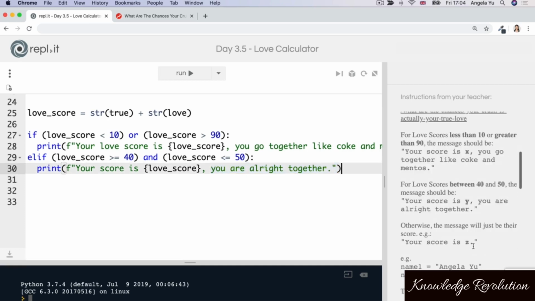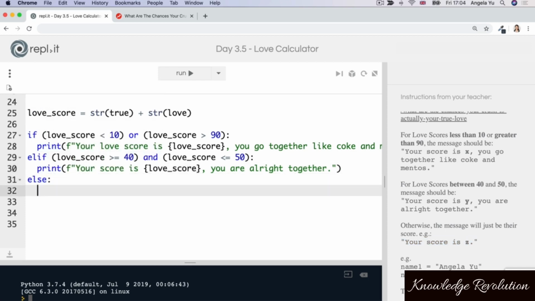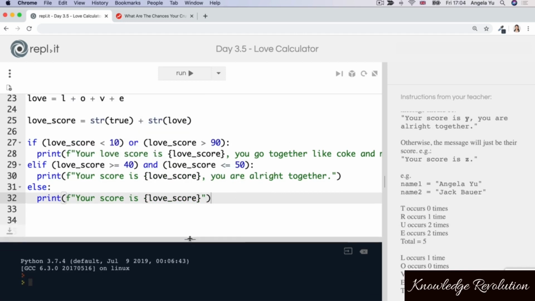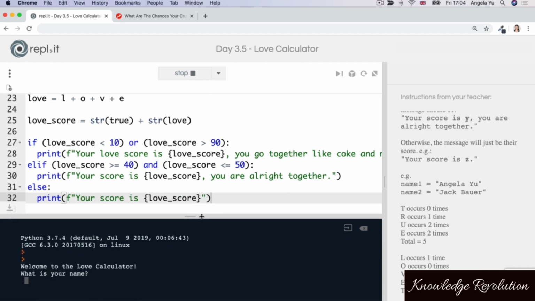Now, the final thing we said is, if it doesn't match any of these conditions, then the message is just going to be their score. So that means we can catch everything else using an else statement, and we can simply just print your score is this particular number. Now, at this stage, you might think you're done, but if you actually run it, you're going to get an error. So let's go ahead and test it with the same names as before.